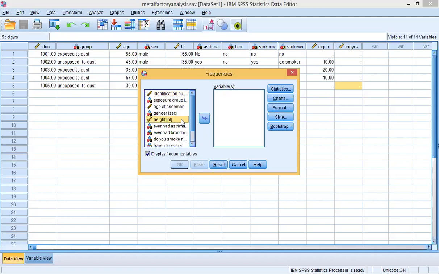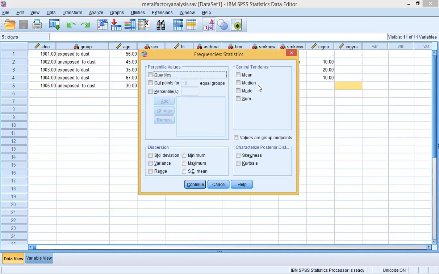You click on height, then you move height to the variable section. Then you click on statistics. Now look at here, you see percentile values, quartile, cut points for percentiles. But we want to deal with central tendency. And then you have the dispersion here, we have standard deviation, variance, range, and all of that. So we want to find mean, median.